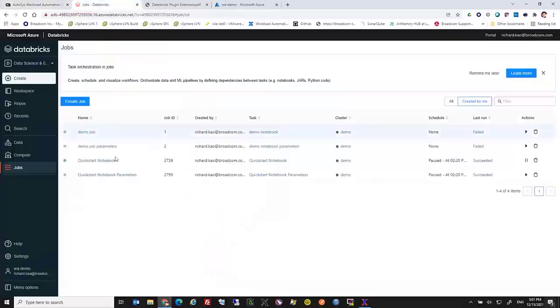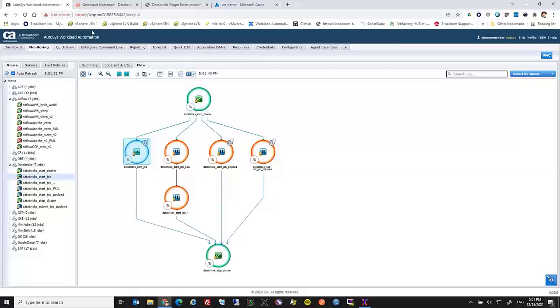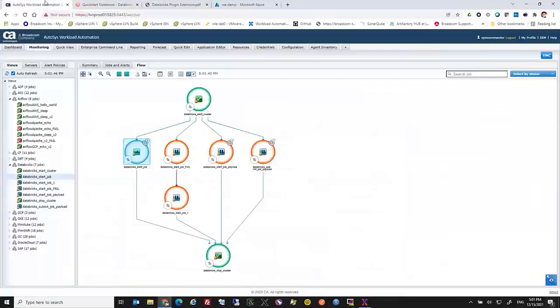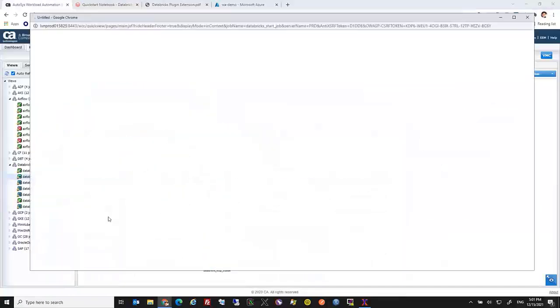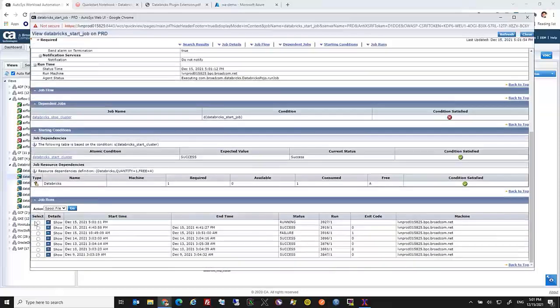And if I flip over here, we will see that the notebook is now running. Oh, it actually finished running. Oh no, it's still running. Here we go, so it's currently running. Once this notebook finishes, the job in AutoSys will go to completion. And you can actually look at the progress of the job in the quick view while it's running to see what it's doing. So here I will look at quick view.